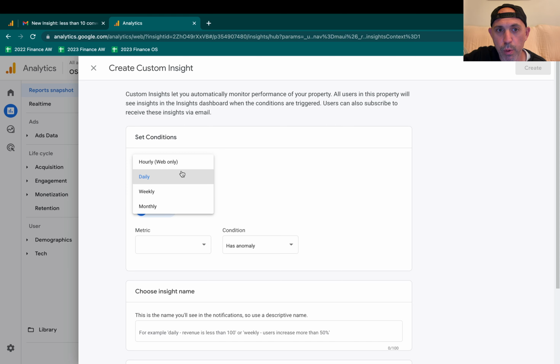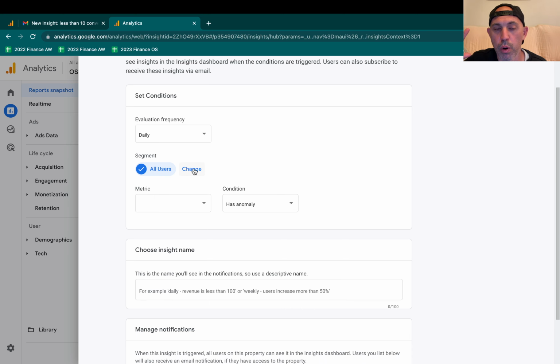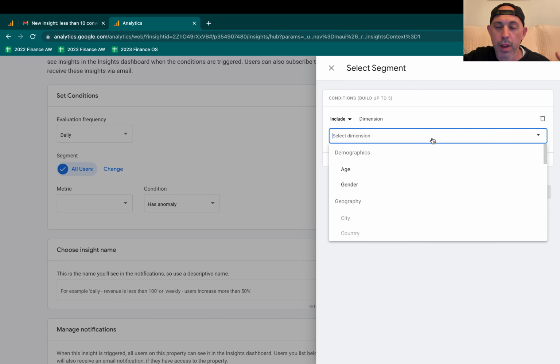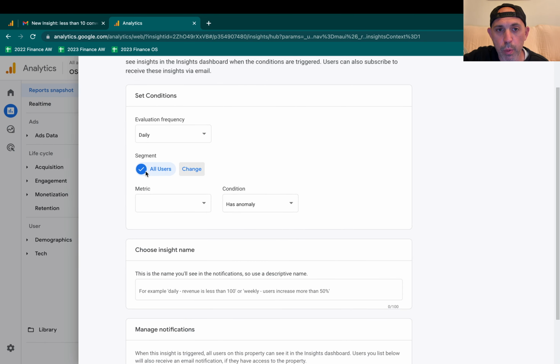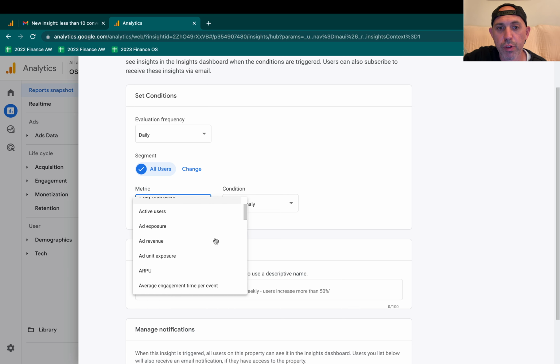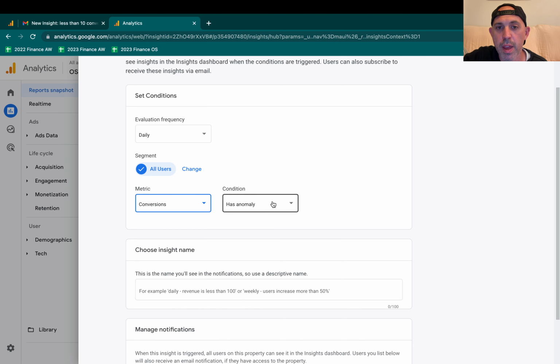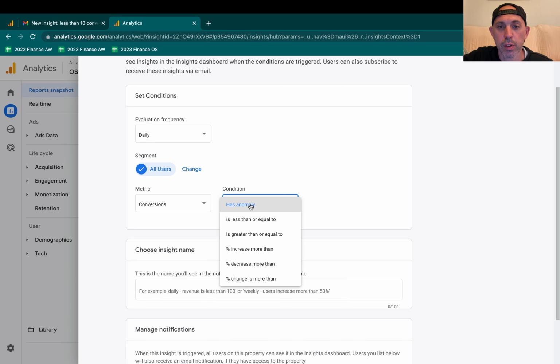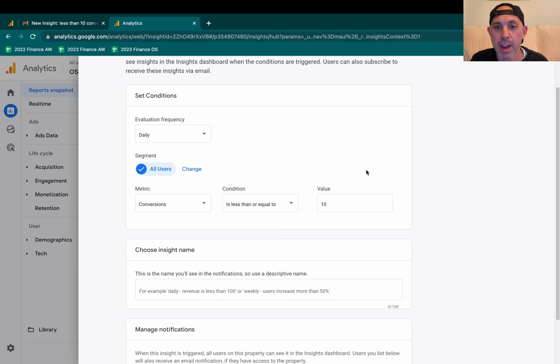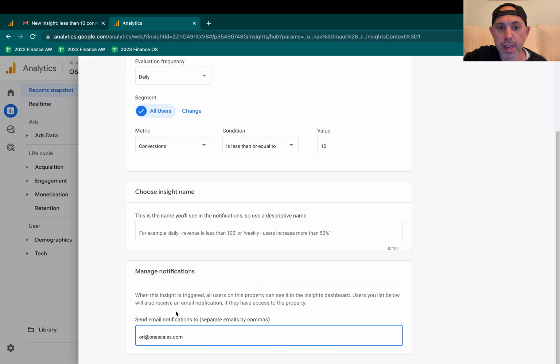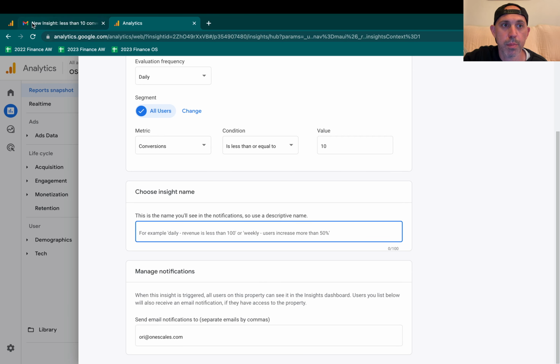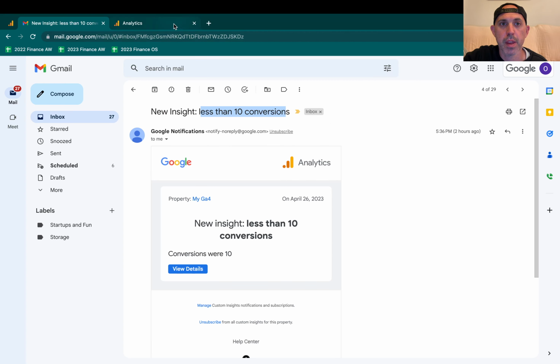I want to specify either hourly, daily, weekly, or monthly. I specify daily here. And I can segment some of the users, for example only mobile users, or users from a certain website, a certain gender, a certain city, etc. You can use all these things. For this one, I want to say all users, and I want to use one of the metrics, for example conversions. I can specify either that it has an anomaly based on Google's own calculation, or that it's less than or equal, in this case, to 10. If my average is 10 and I have fewer than 10 conversions, then I want to get an email. So I go down here, put my email, and name it the name I want. I save it, and that's it.